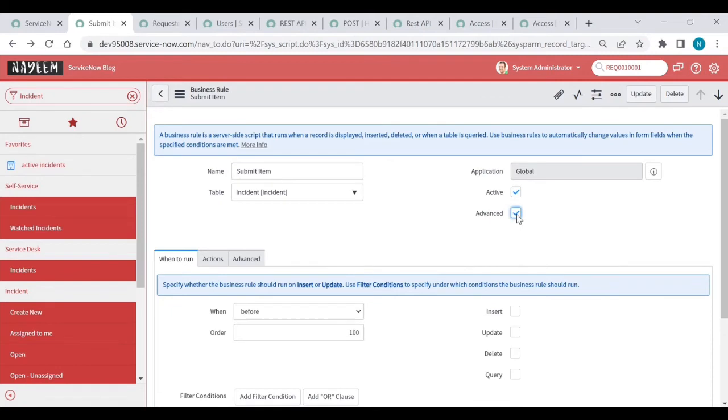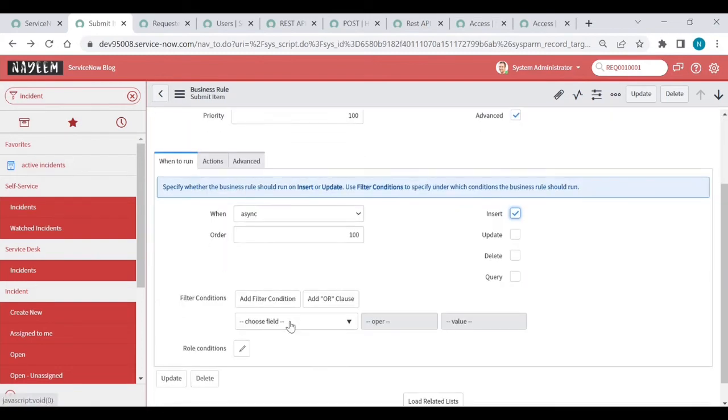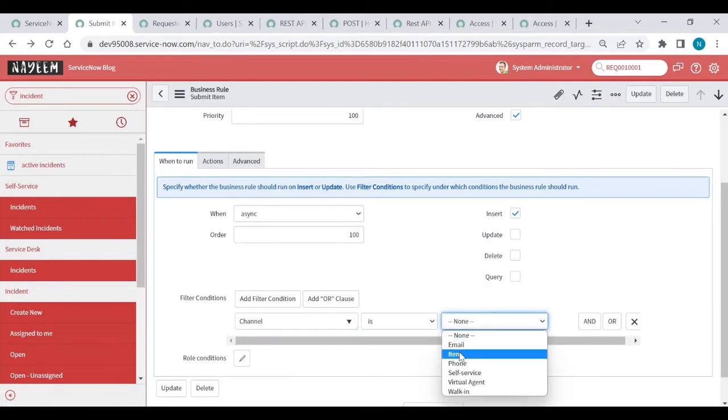Click on advanced. Now we are using an async business rule because async will run in the backend. We are trying to submit the request, we are not trying to update the current record or something. That's the reason we are using an async business rule, which is best for integrations. We need to run this business rule at the time of insert, with the condition channel is item.